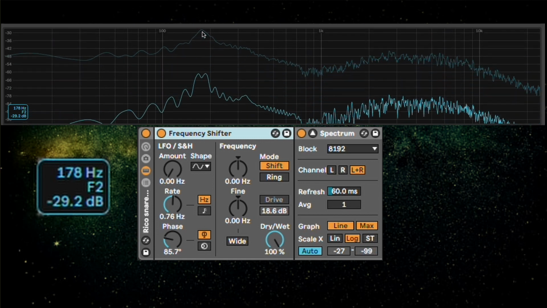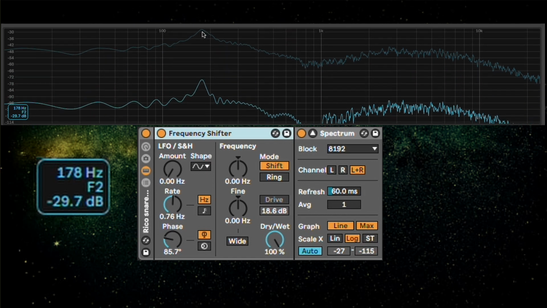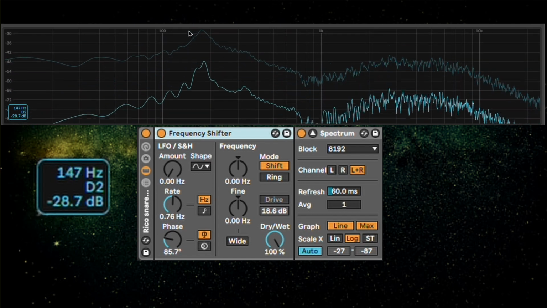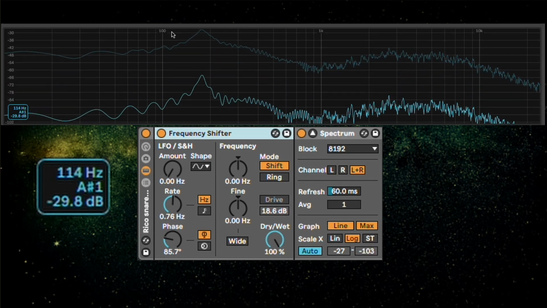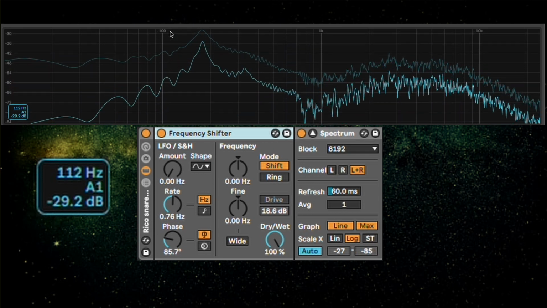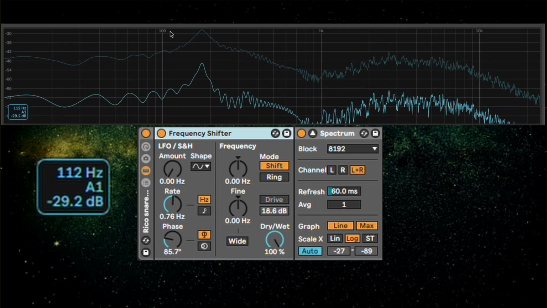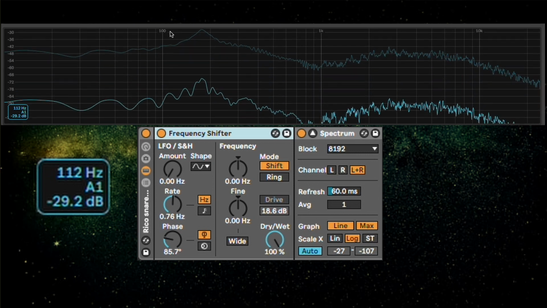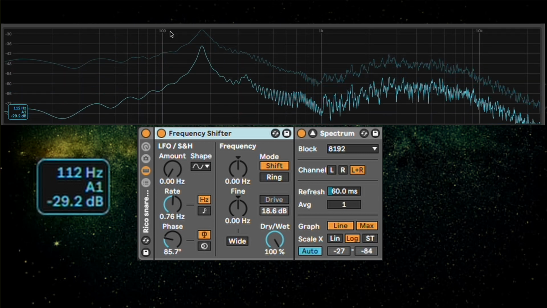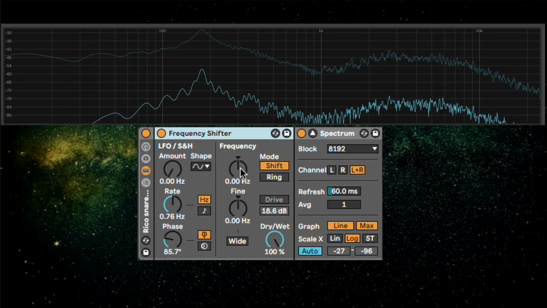So we are in F, and we need to go to A minor. What I do is scroll with the mouse on the spectrum until I see the A1 here. The fundamental frequency of my snare should shift to A1, which is 112 hertz. You can also point your finger on the screen for reference sometimes, that's what I usually do.